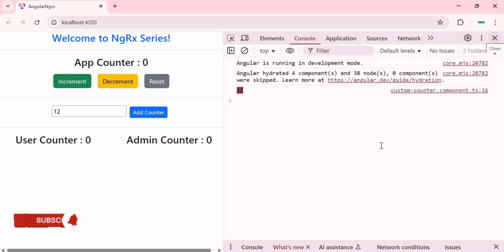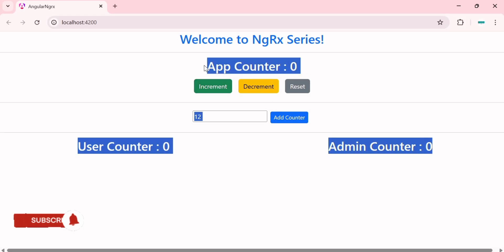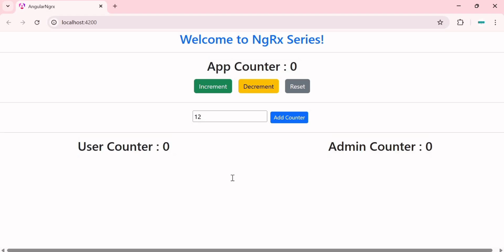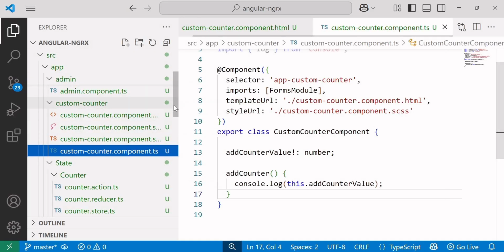Okay, now let's implement the actual functionality of the custom counter example. And to do this, we need to send the user input to the main state counter, which will then update the counter values across all three components. So let's proceed step by step. First step is to create an action for the add counter button.